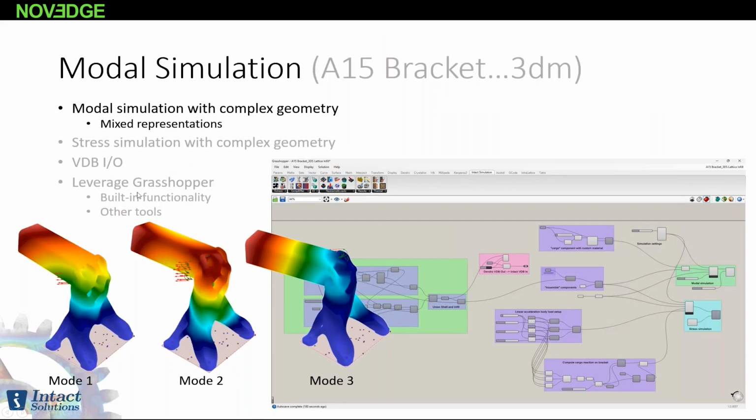Like I mentioned, in this one we have VDB.io. We also demonstrate with this example that we can leverage Grasshopper functionality to do some mathematics and combine that with our inputs for simulation. And I also demonstrate how we interface with other tools. So we've got the Dendro, which is creating an implicit representation of the sculpted shape, which we're then using directly in our simulation.